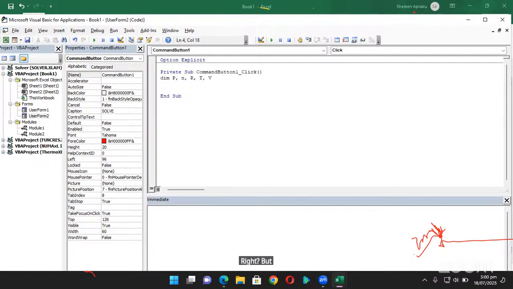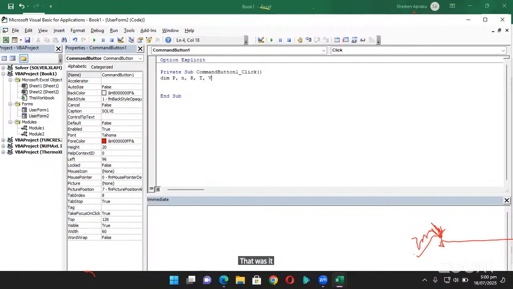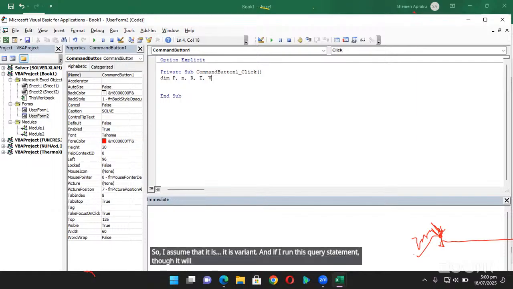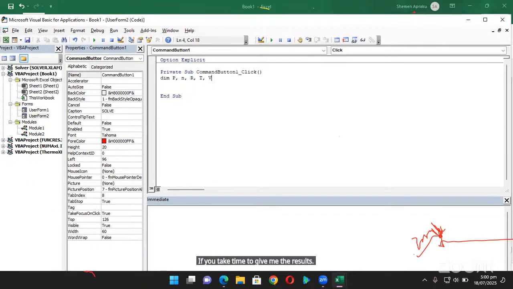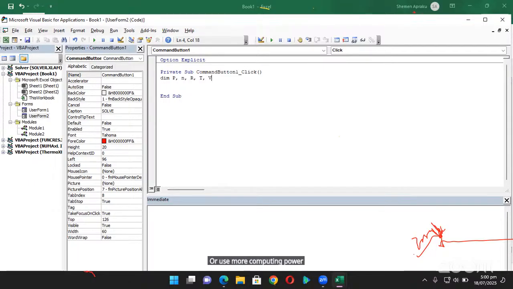But after dimming, I need to assign the type of variable to these variables, else it will assume that it is Variant. And if I run this code statement, though it will give me the right values, it will take time to give me the results. And it will use more computing power and occupy more computer space.